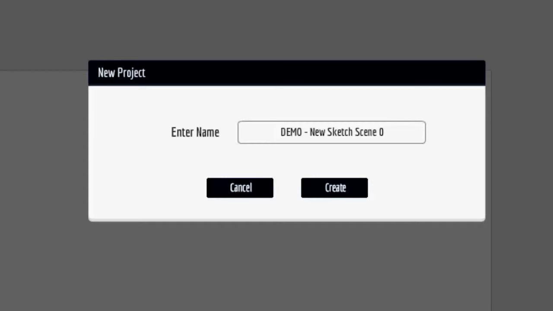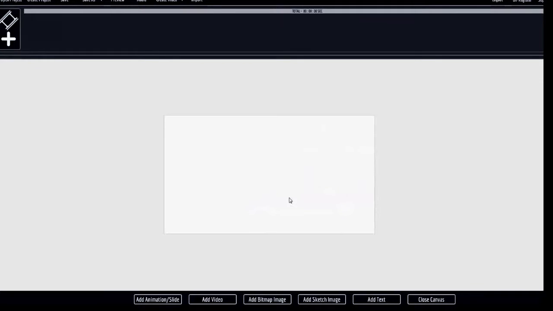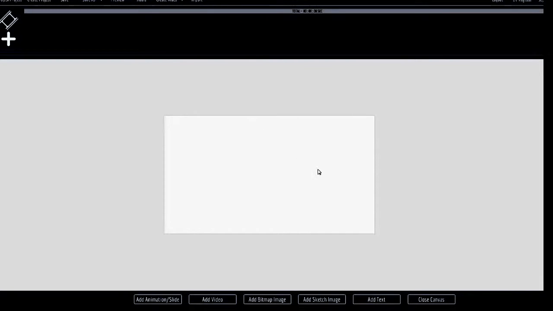Okay, so here's how you get started in the new Explaindio Video Creator version 2. Go up to the standard button like you normally would, click create project, and type your name in there. This needs to have a 2 on the end. Click create, and now you're at the main screen.